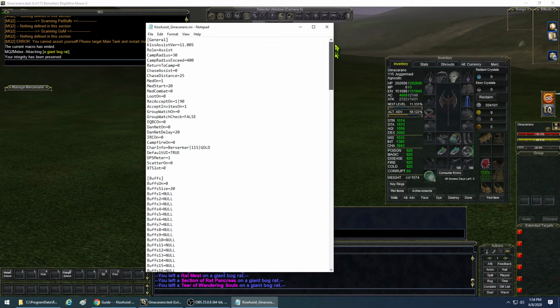The most important areas, you only need to know a couple things, and that is this area first. You want to change this. Now, if you're going to be the tank and the puller, then just set it to puller and the tank. If you're, say, like a rogue and you're not going to be the tank and somebody else is going to be the tank, just set it to puller.